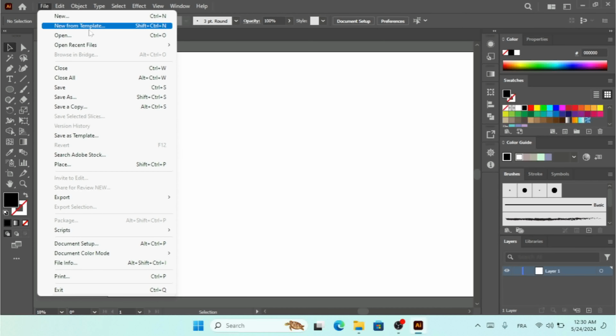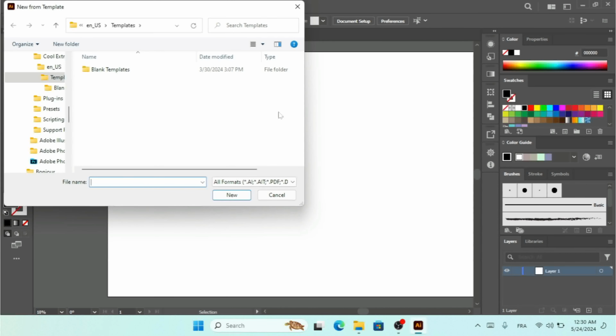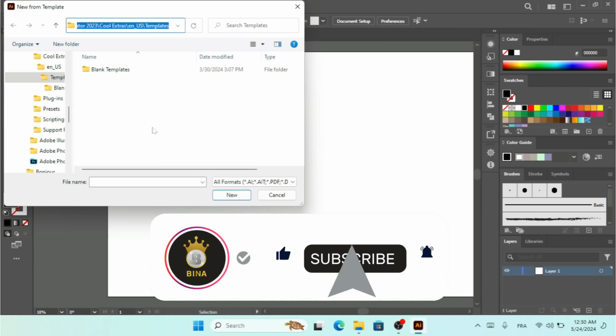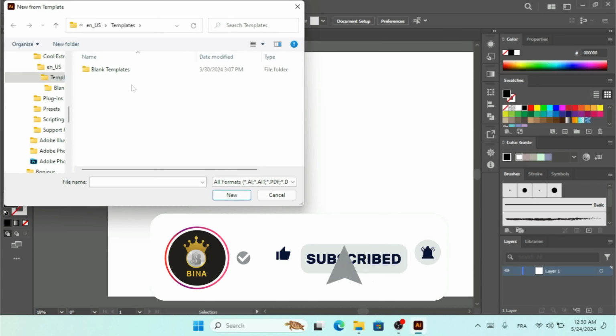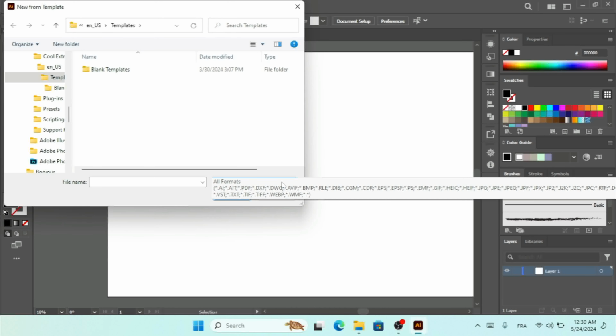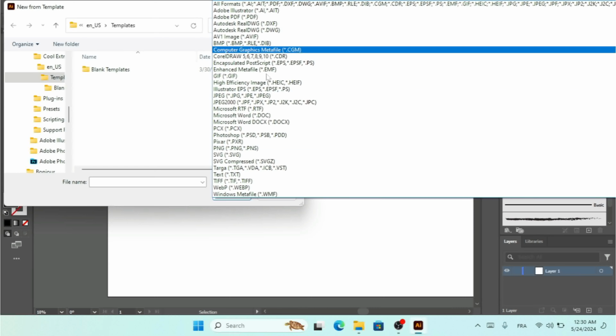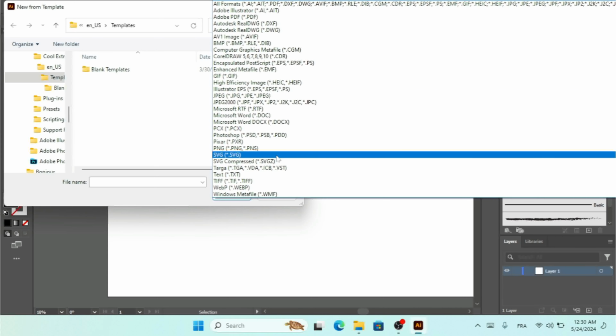So if you click at that, the shortcut for that is Shift plus Control plus N. So I'm going to just click at that. When you click at the new templates inside this directory with Adobe Illustrator, you can find these blank templates. Here the format for the templates is AIT, and here the all format is selected. So this format is available that we can open with our Adobe.